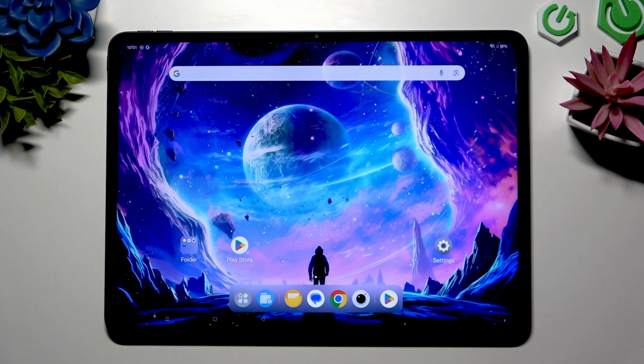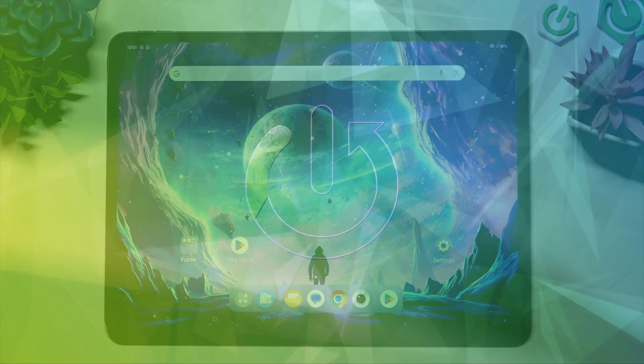In front of me is OnePlus Pad 3, and today I would like to show you how you can turn on or off location.